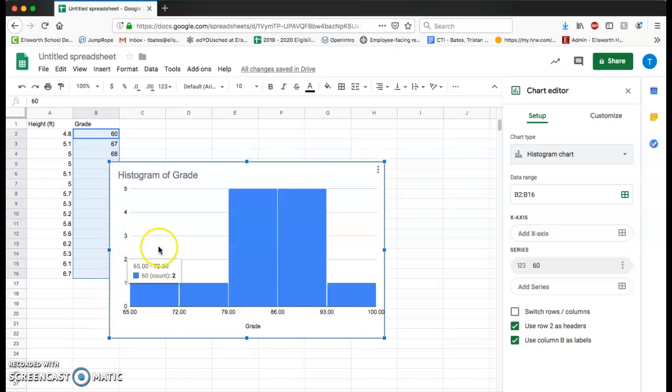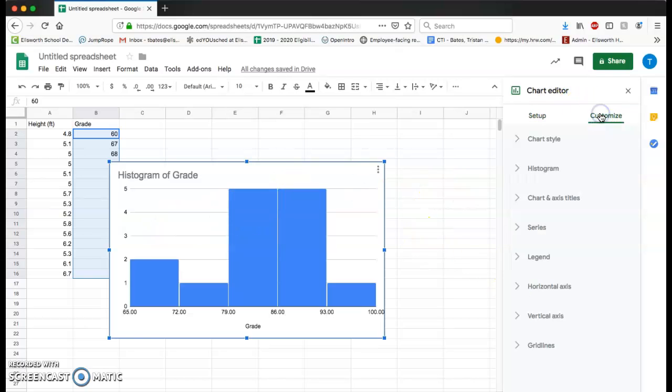So here we can see it's fairly symmetric. In the middle we have the most here between the 79 and 93, and we get one up there. It's a small data set, so we wouldn't expect 100% symmetrical, but it looks pretty good there. If we want, we can customize that.